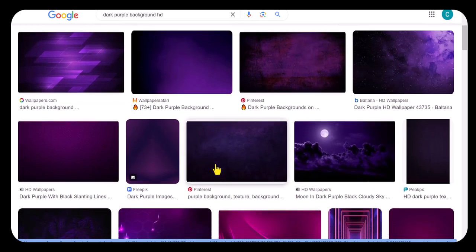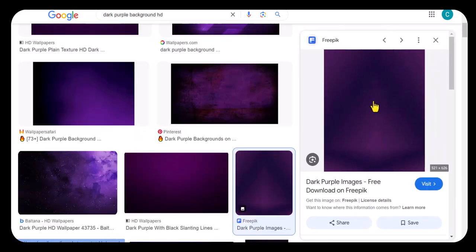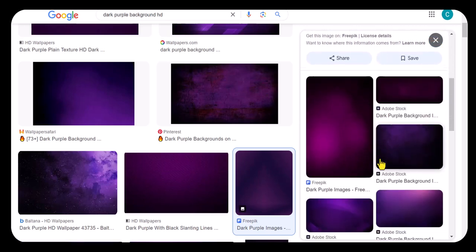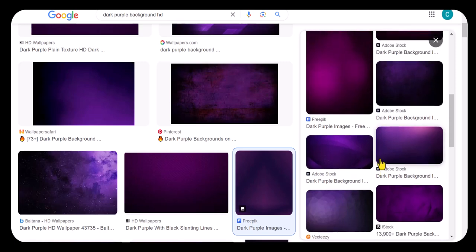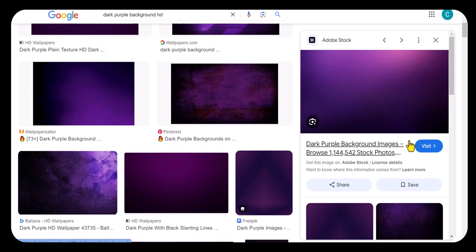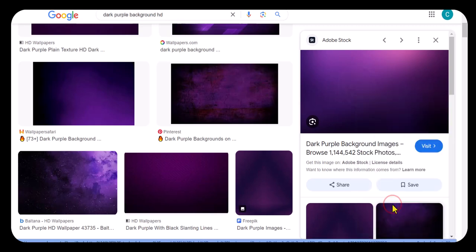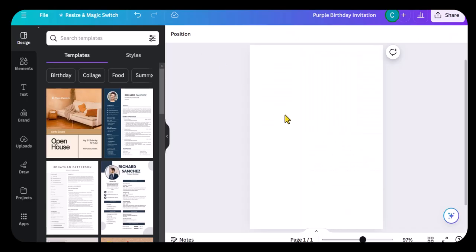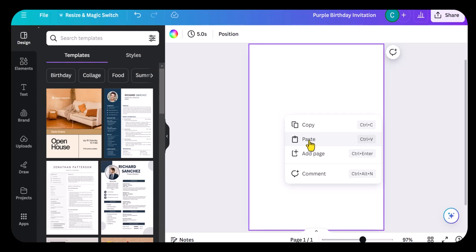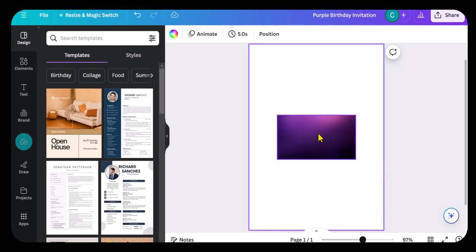With this, I am scrolling to identify an image that I believe will work as the background. Still scrolling, and I've identified one right here. Clicking on it, I think this one will work. I'm going to go ahead and right click on the image and select Copy Image. Once it is copied, I'll go back to the Canva tab where I will right click on this plain sheet and paste.